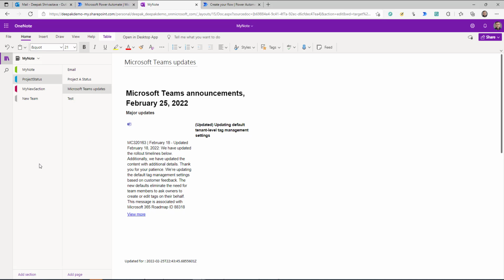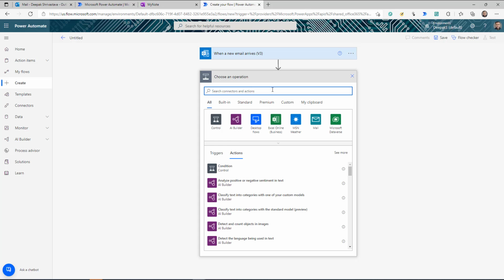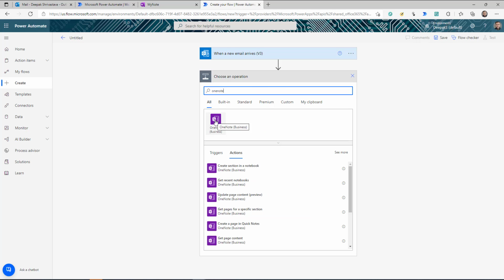What I'm looking for, whenever I receive an email, I want to go to this project status section and find all the pages. Why am I finding all the pages? Because I need to make sure whether the email that I have received is for a new project or for an existing project. So I'm going to click on New Tab, search for OneNote. These are my OneNote actions, and here I'm going to search "Get pages for a specific section". This is the action that we're going to use.